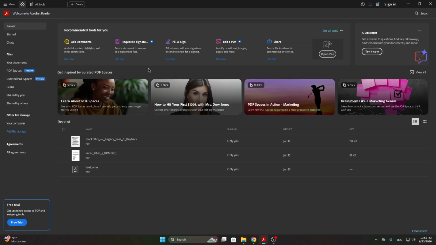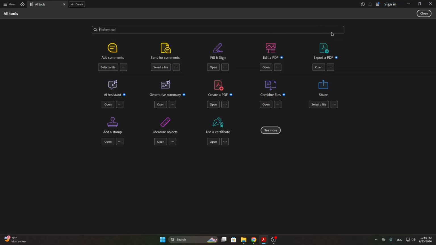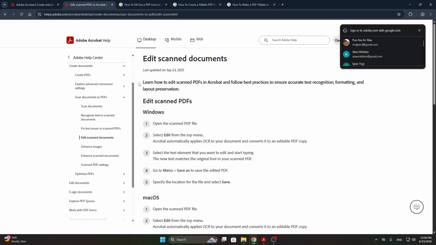This is going to be the home page that you're greeted by, from where we are going to be able to access the recommended tools for you section, where we can take a look at all the tools that we can use. And this is great for beginners to see all the potential uses of Adobe Acrobat. Now let's take a look at how to get started with editing scanned PDFs.